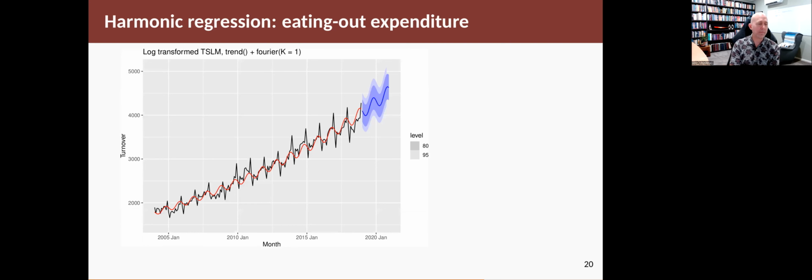So here's K equals 1. We just have a single sine and a single cosine term, and the estimated pattern is basically a sine function with a linear trend in it. Then if I increase to K equals 2, you can see that the seasonal pattern is slightly more complicated. And as we increase the number of terms in the model, that's K equals 3, the ability of the model to match the complexity of the pattern increases.